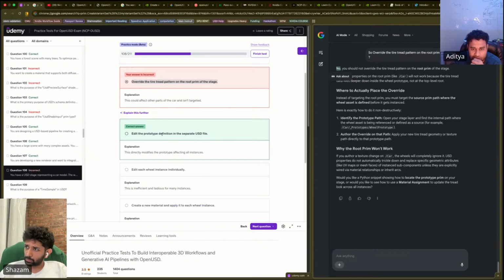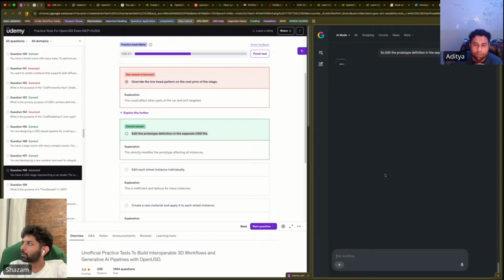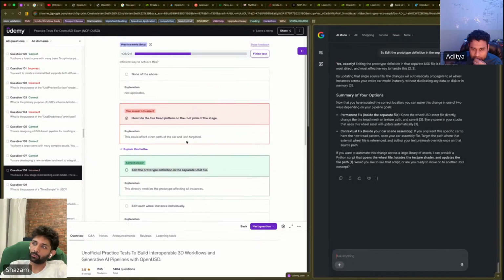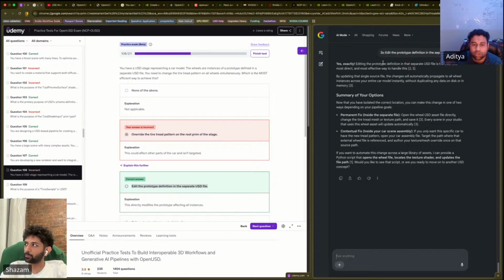I asked it if this is right, and let me ask. Dude, no, I don't think so. Like, where did we see this? Open Gemini in the Learn OpenUSD. No, no, that is right. The answer is right over here. Exactly, editing prototype. Can you ask him to show the source? I want to see where it says about this.